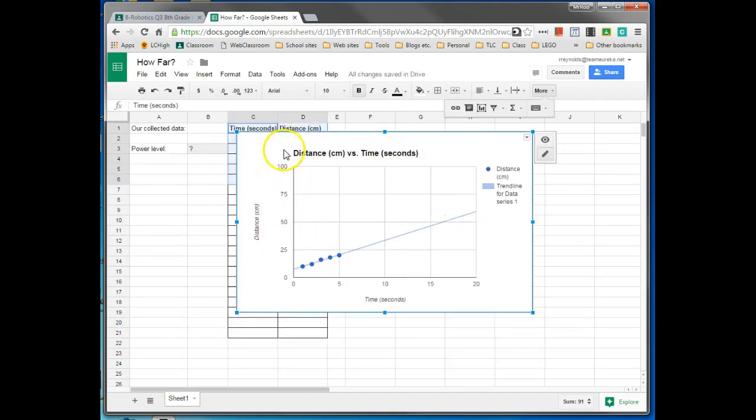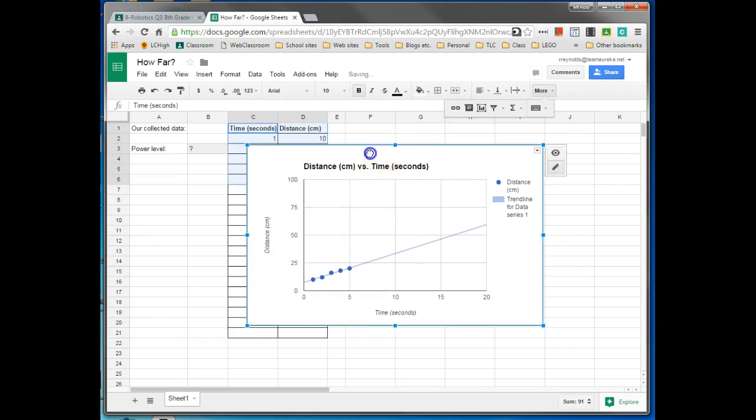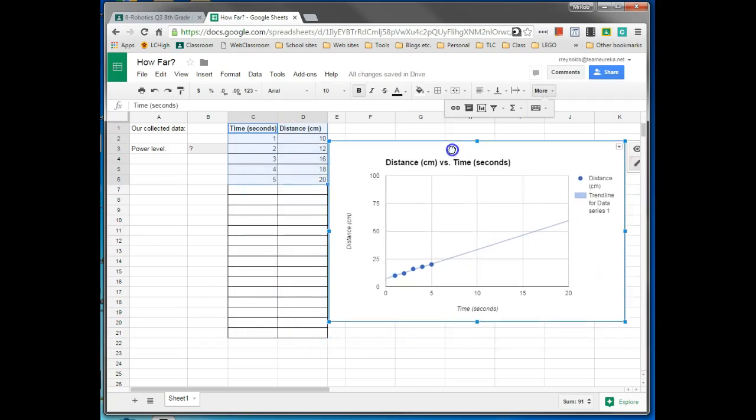And it's stuck our graph over the top of our data, so let's move that. Just click on it and drag it over a little bit. And there's our data. So now we would be able to use this graph to determine the distance that it would travel for any other given amount of time.